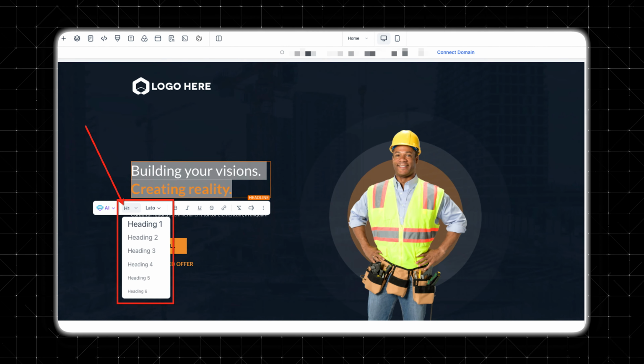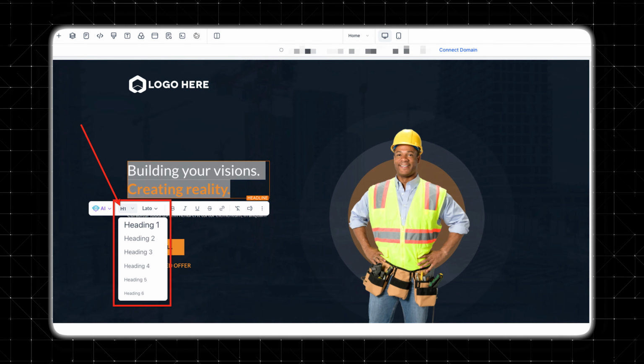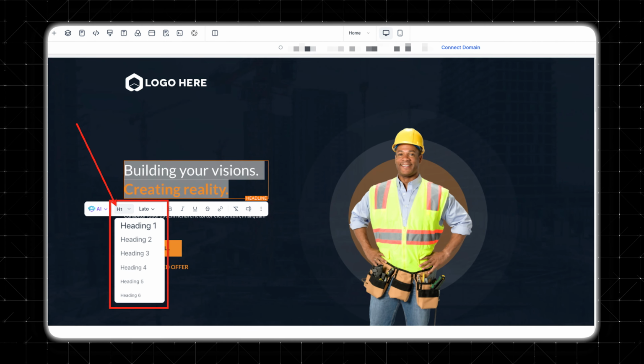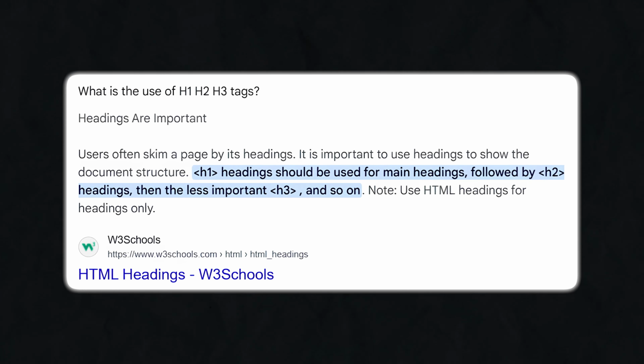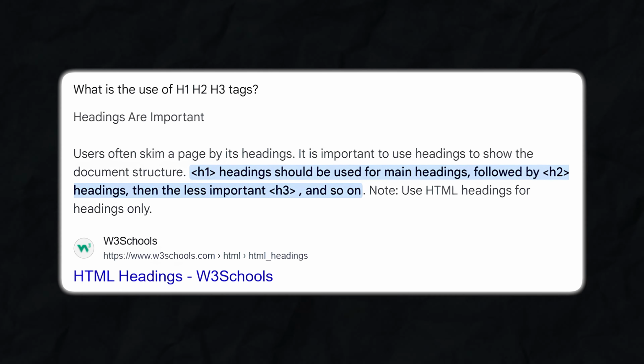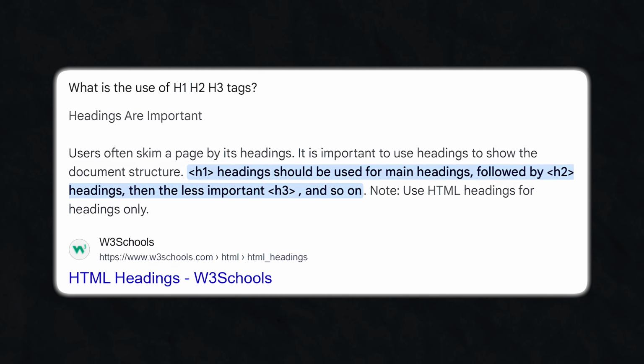You can do this by clicking on the text box, then choosing the right heading tag from the drop down. Use just one H1 per page. That should be the main focus of the content. Then use H2 and H3 tags to break up sections. It helps Google understand what your content is about and how it's organized.